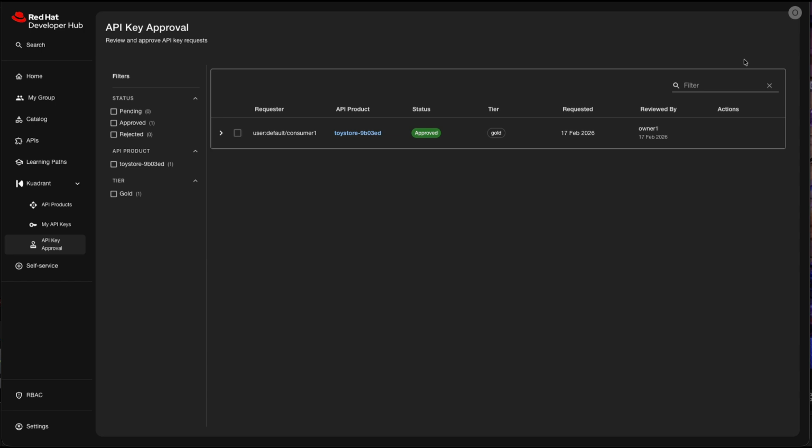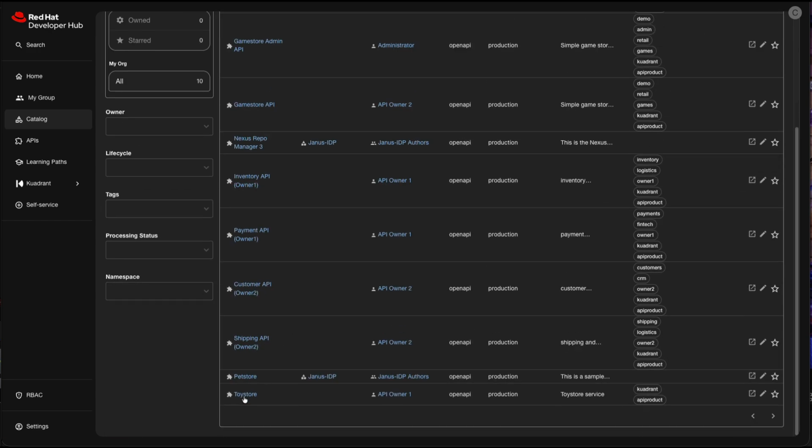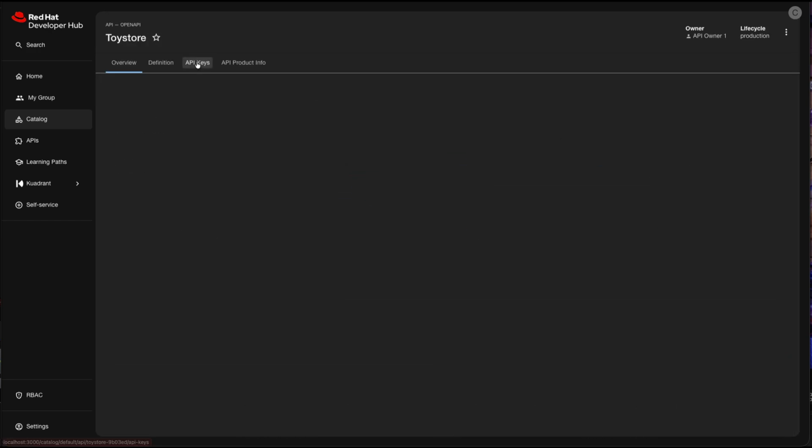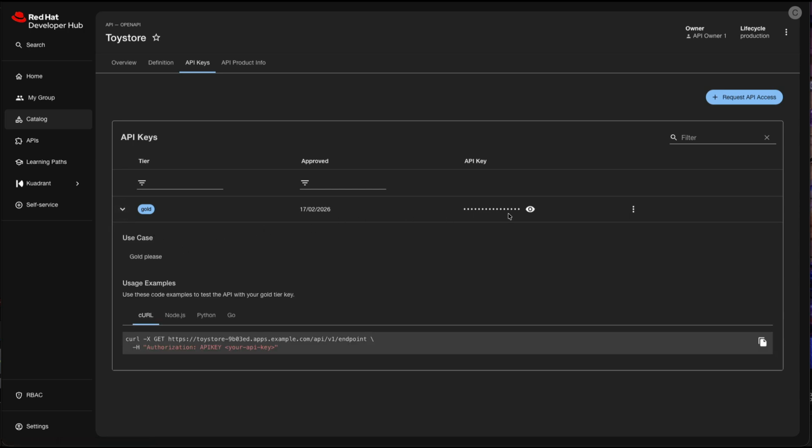So now I'm going to quickly swap user and go back to the role of a consumer, the one who did that API key request originally. And we go back to our API, which is the Toy Store one, and we go back into our API keys. We'll see that that particular API key request is now being granted. It's no longer in the pending pile. And we can see that we have an API key available to us. So API keys in this particular scenario are revealed once. So we can show the API key once, and then after that, you can't reveal them again.